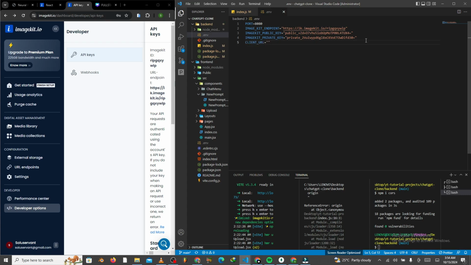And then yeah, so for our front end URL, it's going to be http localhost 5173. You can see it right around here, or I'll just show you. So it's going to be localhost 5173.